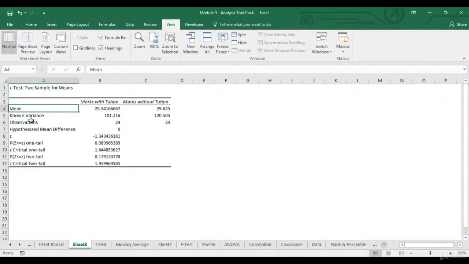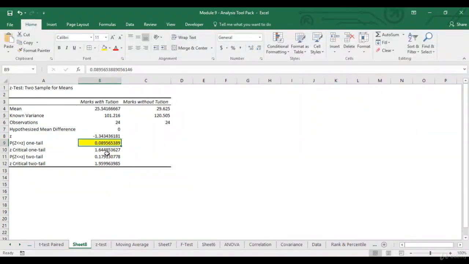Now over here I've got the mean, I've got the variance, I've got the number of observations. We were testing for the difference between the mean of the two populations as 0, or basically saying that the mean of the two populations is same. Now using the p-value over here, we can compare it with the level of significance alpha, which is 0.05. Since this value is greater than 0.05, we cannot reject null hypothesis and we accept that the mean of the two populations is same.